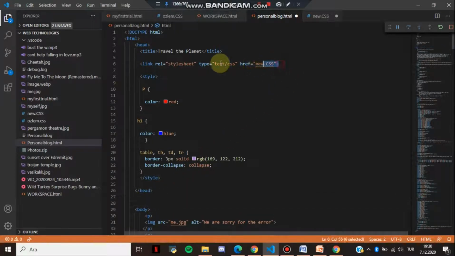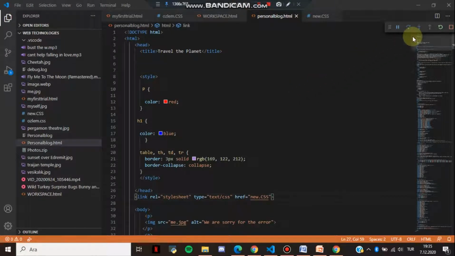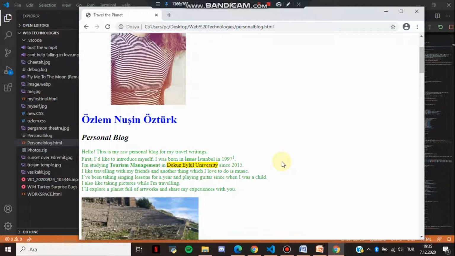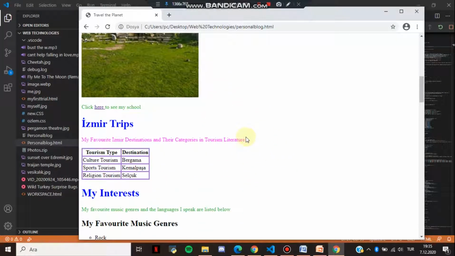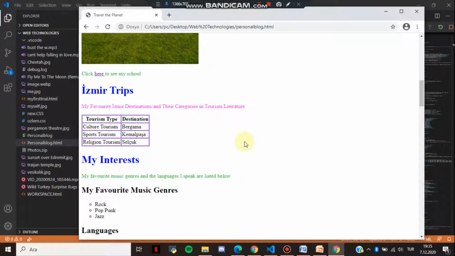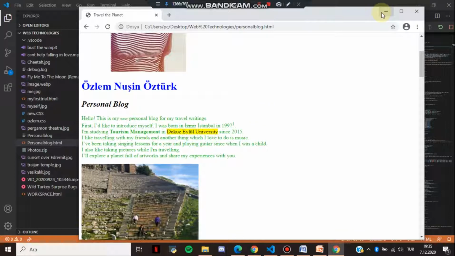For example, I cut it and paste it there. And now when we look, it went green, and this part is still magenta. Now we can say that inline is more dominant, and internal comes next, and the less dominant is the external one.